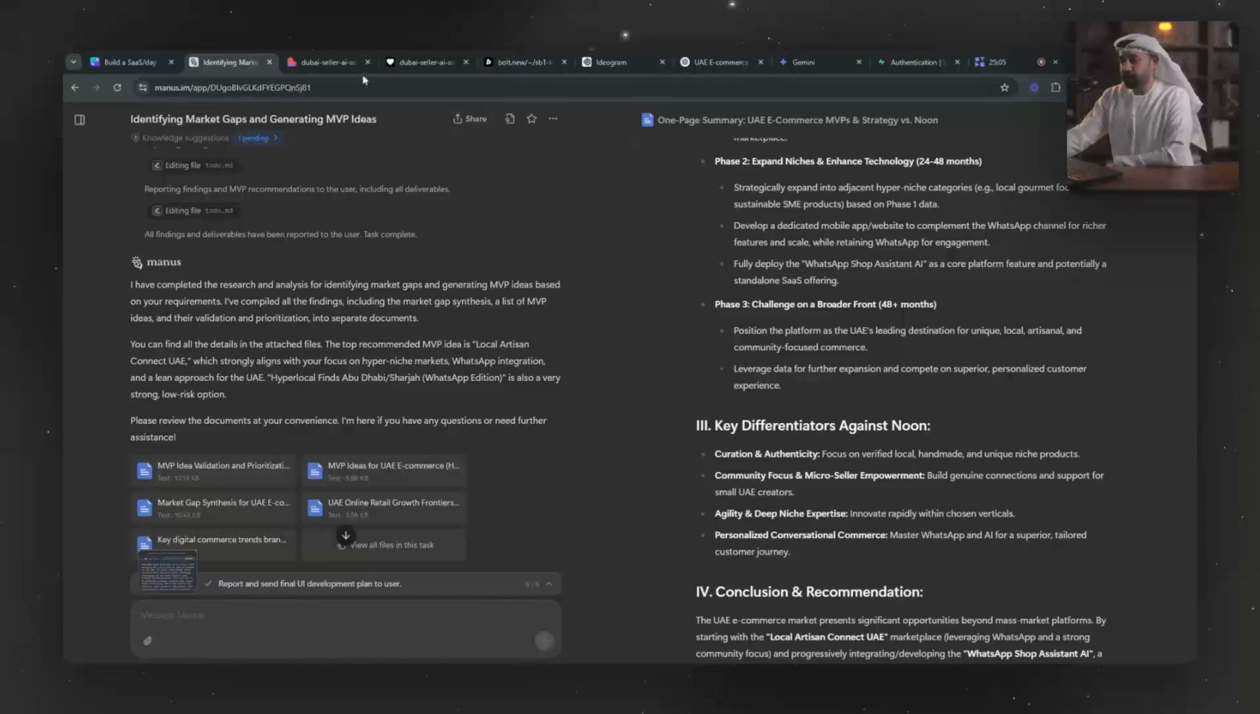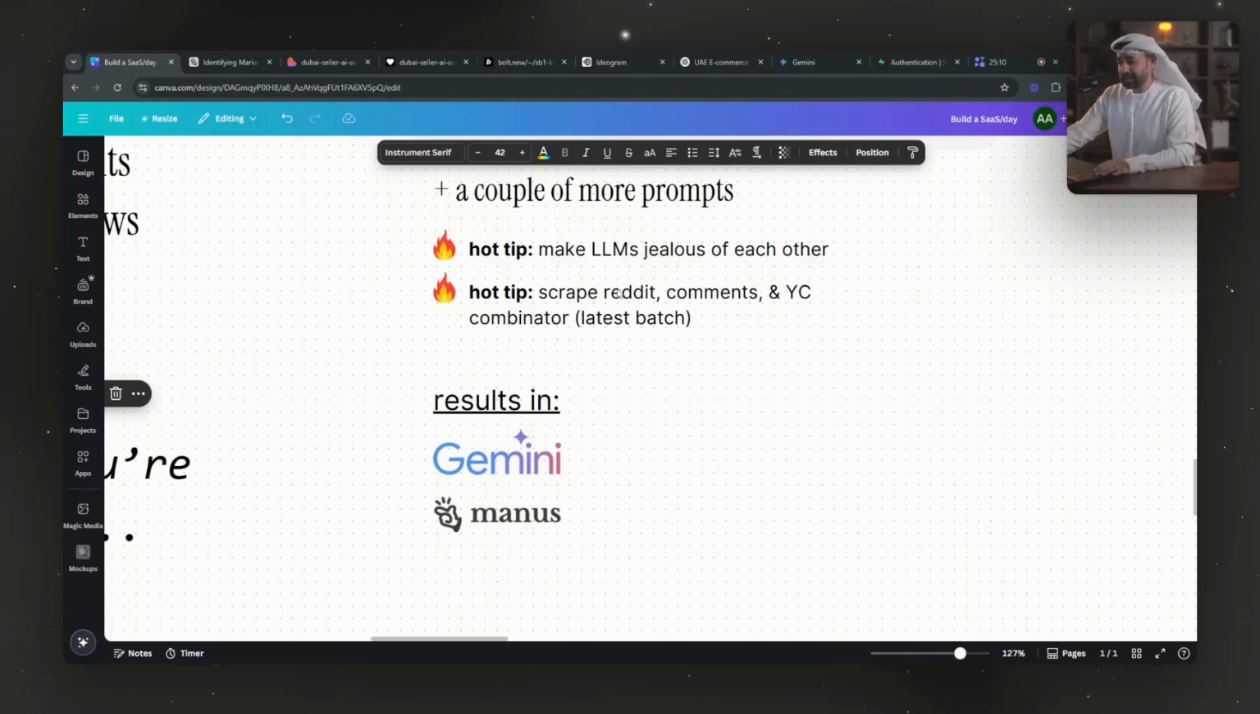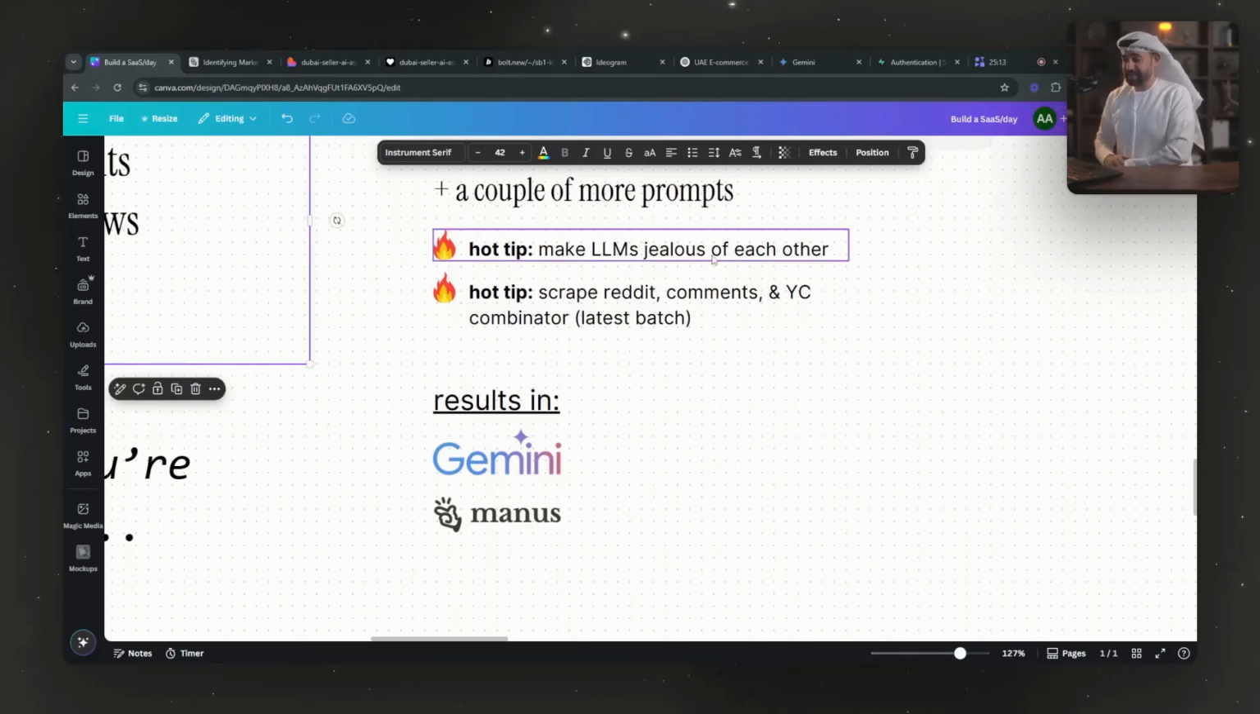So I started playing around with these tools, and this brings me to the point, which is: make the LLMs jealous of each other. Since you are platform agnostic, you're not looking at GPT alone. You can take the results of a certain LLM, let's say from ChatGPT, send it to another, let's say Gemini, and tell it, I got these results from ChatGPT, but I think there's something missing within the results.